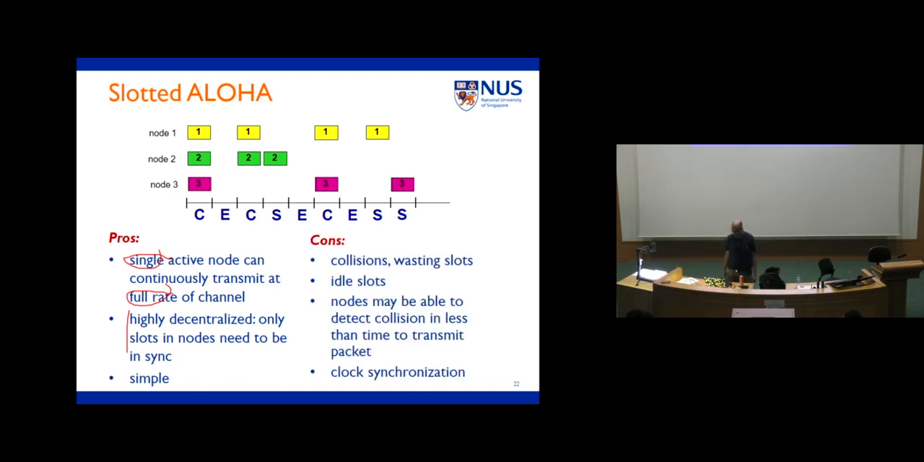However, there are some disadvantages too. One thing is that it's a bit wasteful. Why? There are these empty slots once in a while where I didn't use my resources. Also, there are slots with collisions where I waste my resources. Right? So I can have collisions and idle slots where my network is not essentially used at all.